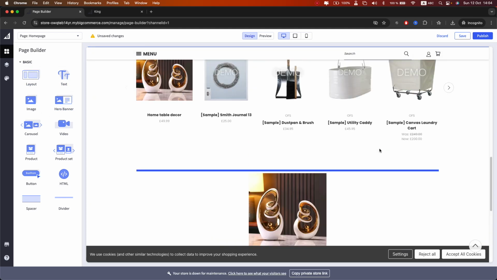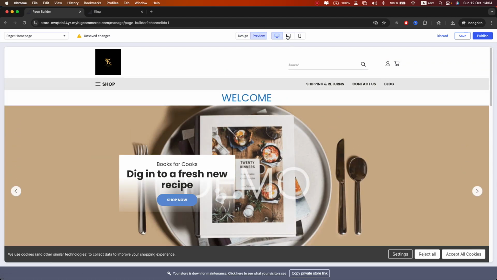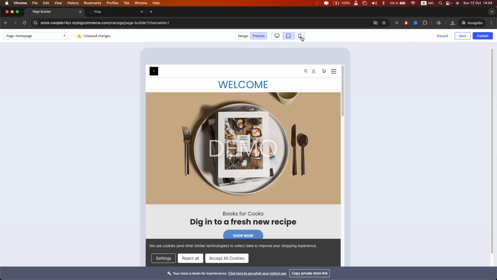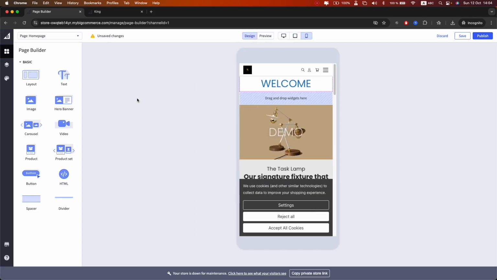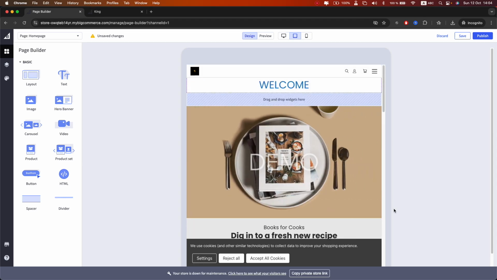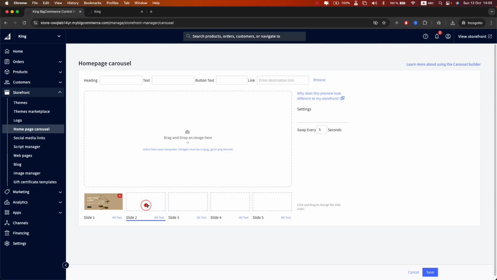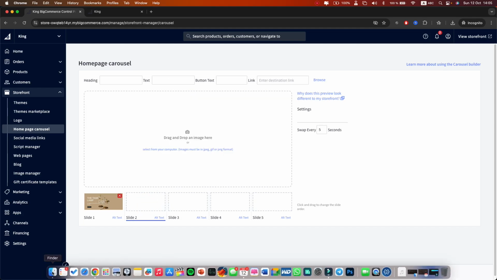Another functionality is that you can preview how your website looks on a computer, on a tablet, or on a mobile. So let's say, for example, I wanted to change the display on the main page in the carousel here. Right, so go over to storefront and go over to homepage carousel. And you can basically just replace what you have here. So I'm just going to click on this one. I'm going to delete it and replace it with an image from my computer.